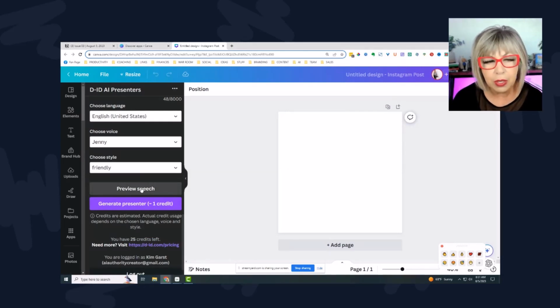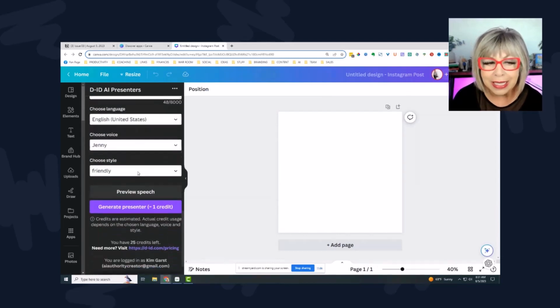You can also preview the speech. If you're not quite sure that was a good choice, you can preview the speech. There you go. So now you can hear the demo. You can get a demo before you hit generate presenter, because this costs you. It costs you a credit every time you do this. So you're going to want to at least test out the voice.